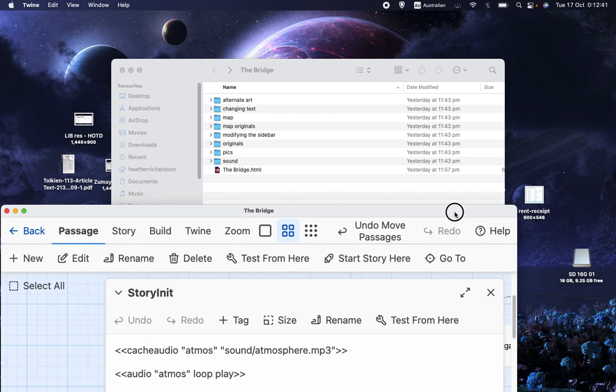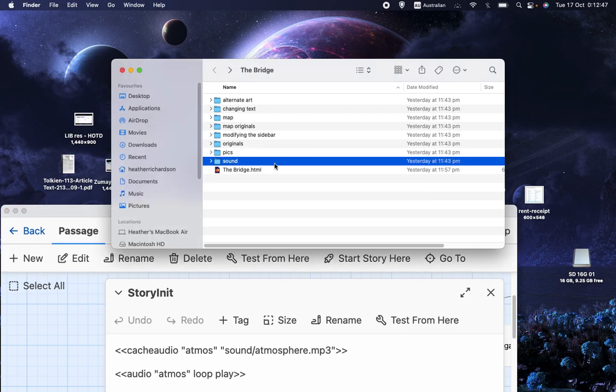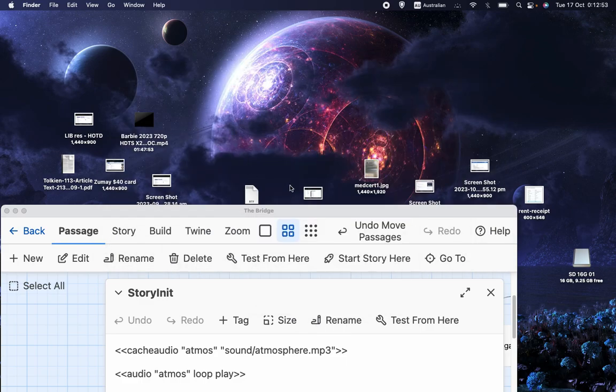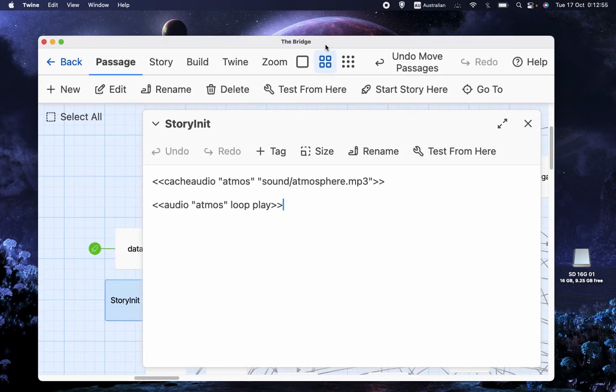If we go back to the directory here, from where the bridge is, we go into sound, and then within sound we'd have atmosphere.mp3. So obviously you'd change that to wherever you've put it. You might have audio/ambience/, it might get more complicated, but for now I've just got sound/ and then the name of the file.